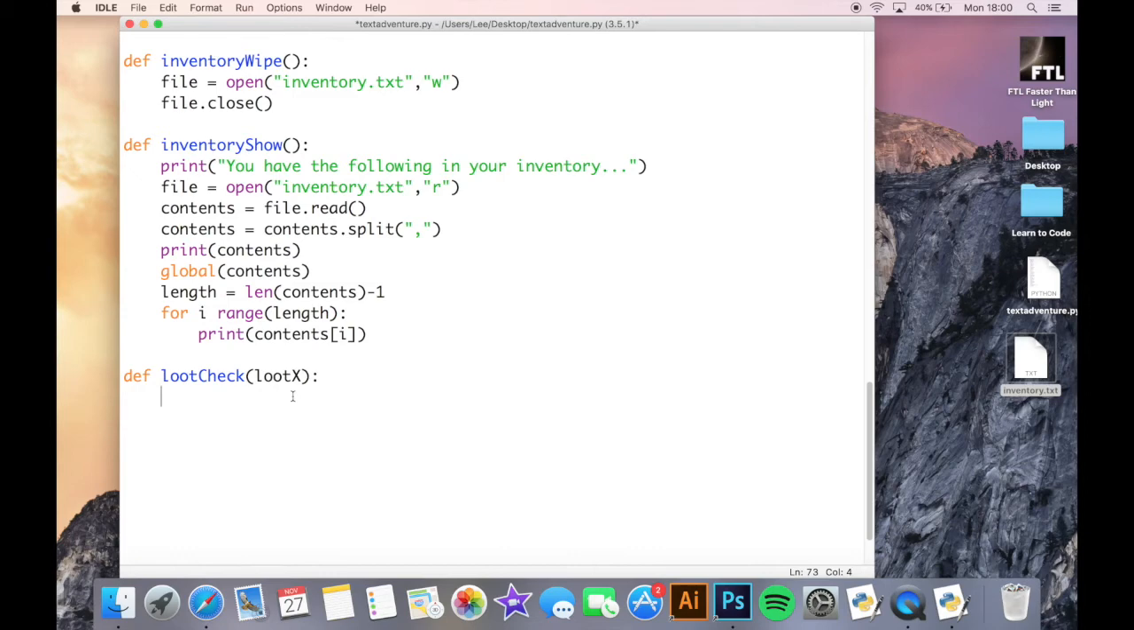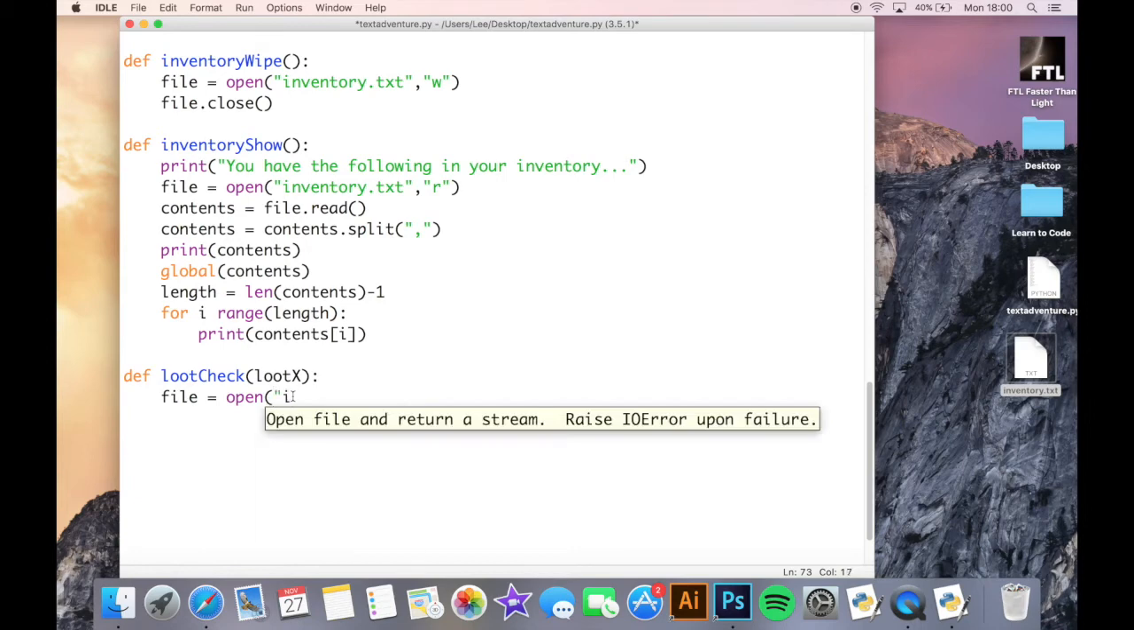And as we're doing all the inventory stuff at the moment, I thought it would probably be a good idea to do this bit now. So we are going to open up the inventory.txt. And again, we only need to read it. We don't need to do anything else with it.